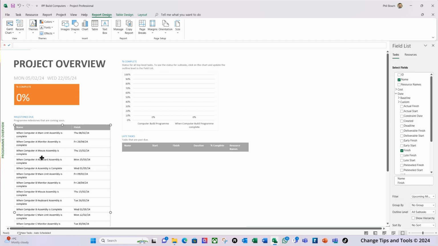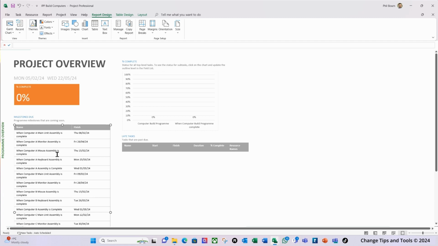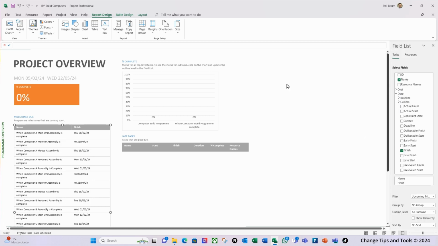However, I need to change this filter. So when I click on this table here, on the right hand side you'll see all the fields and the filters and how it's grouping. Now if you don't see this on the right hand side, the way that you get it to appear is just right click on the elements within the report and say show field list, and it'll bring it up here. So at the moment the filter that it's applying is up and coming milestones. So I need to create a custom filter to only show program level milestones.